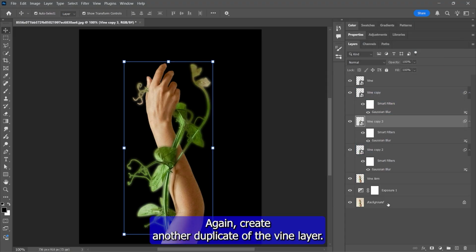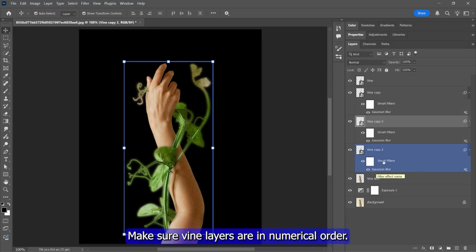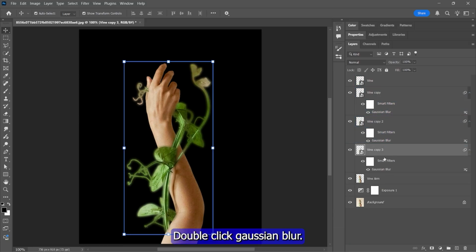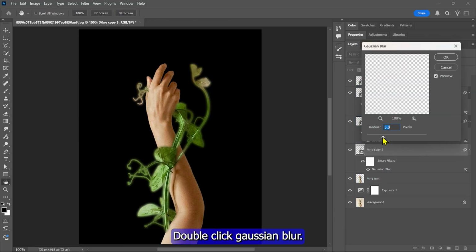Again, create another duplicate of the Vine layer. Make sure Vine layers are in numerical order. Double-click Gaussian Blur. Set the radius to 15 pixels.